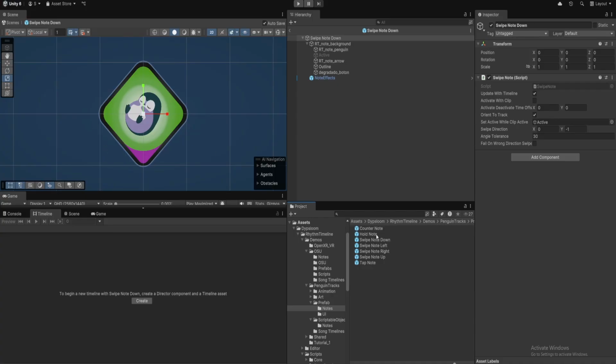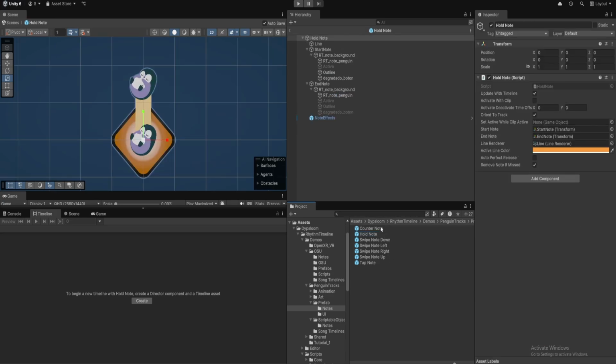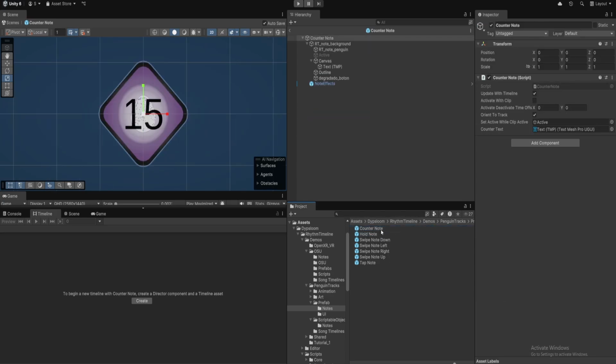What else? We've got our counter note. Counter note is using a counter notes game object. We've got our text to display the value, and as I explained before, you've got to click as many times as this value to get perfect between the allocated time. So these are all the notes.